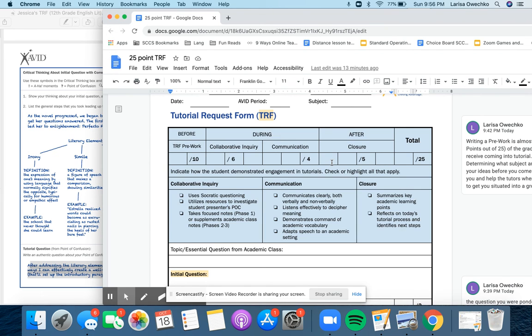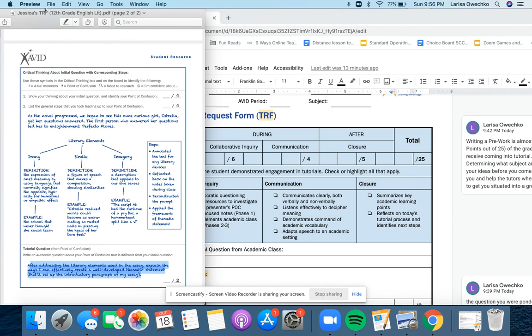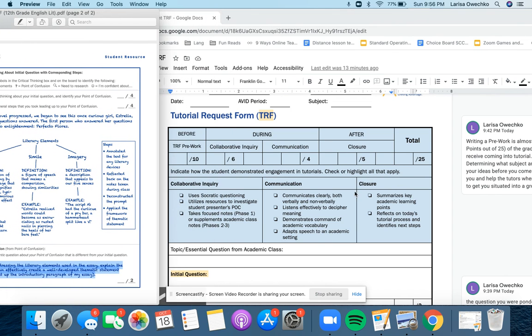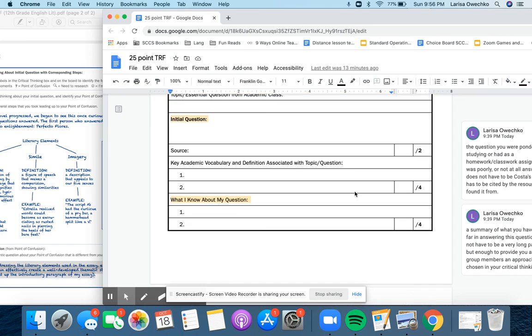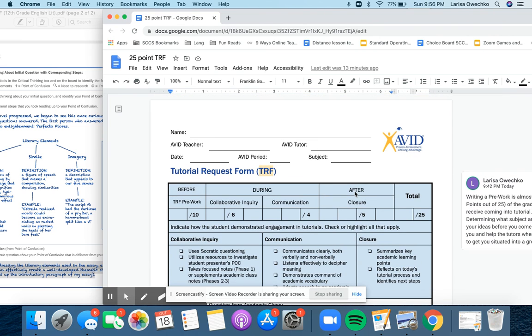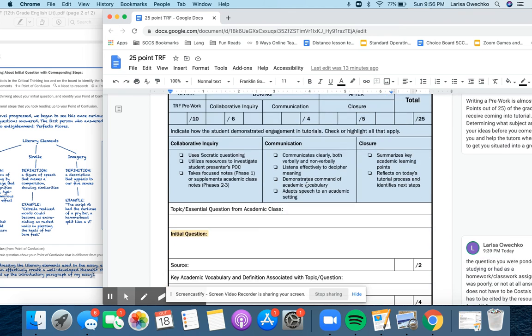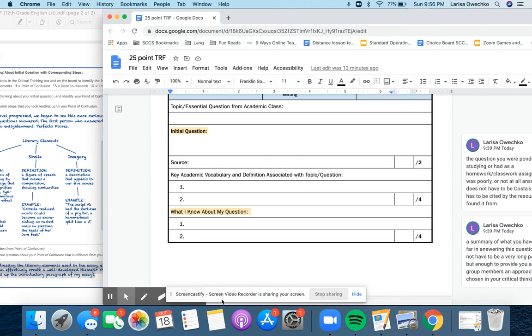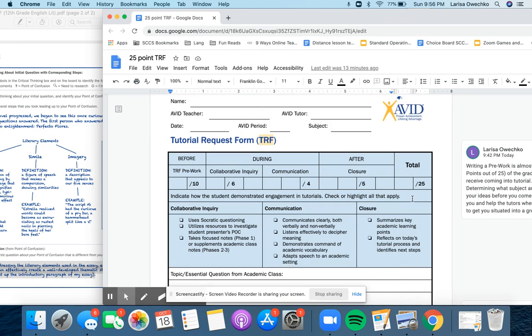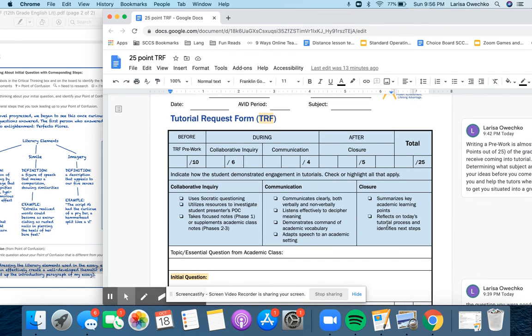So a TRF for an English class is going to be very different than a TRF for a math class or a TRF for a Spanish class or French class. They're all going to be different from each other. And the really important thing is that this is functional, that it works for you and for the way that you are asking for help and support from your group mates. But this was your first little review or introduction to the TRF form.